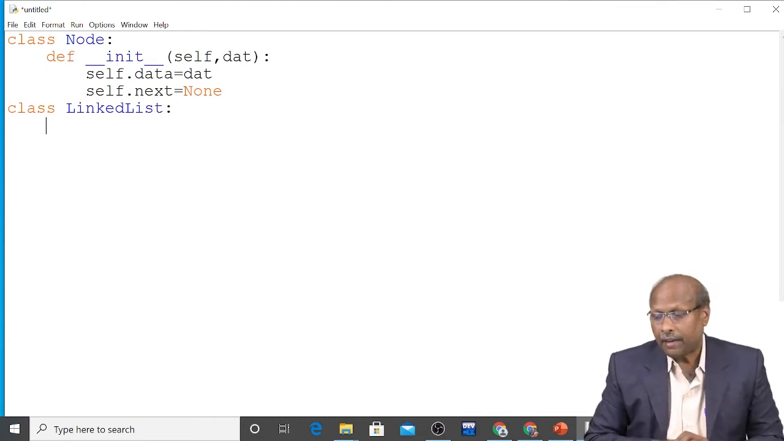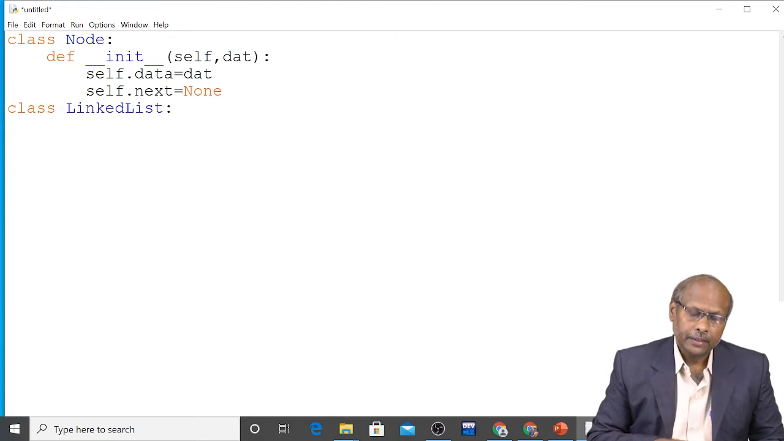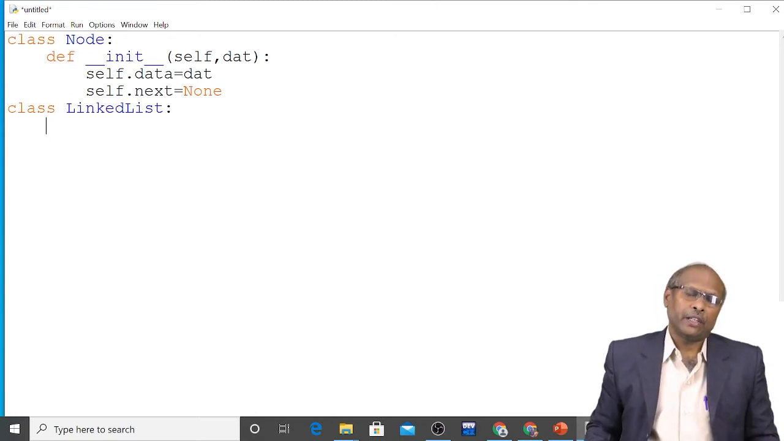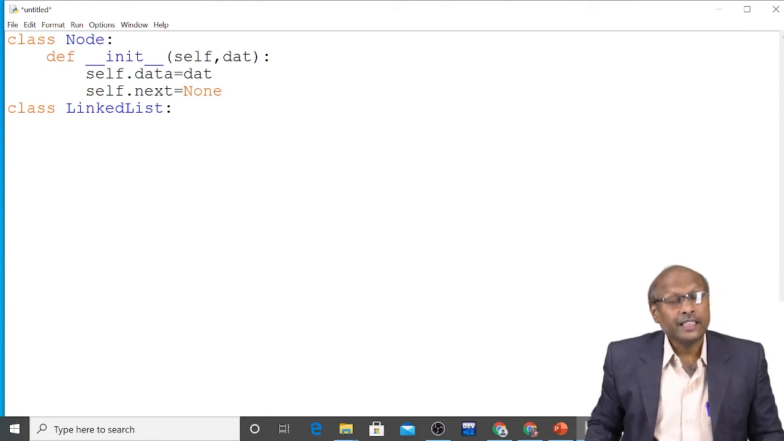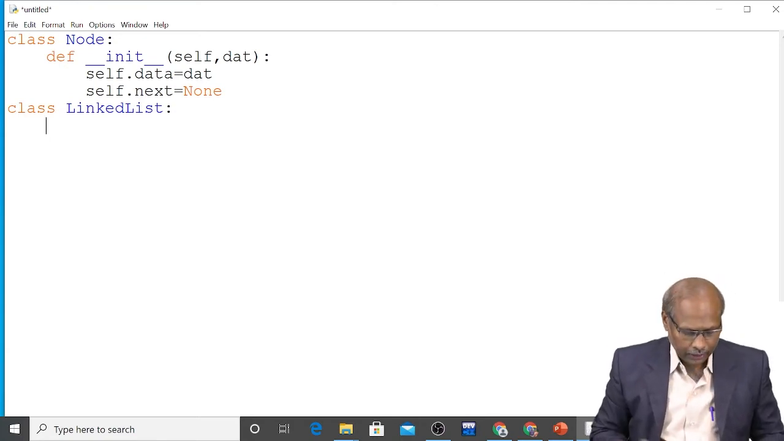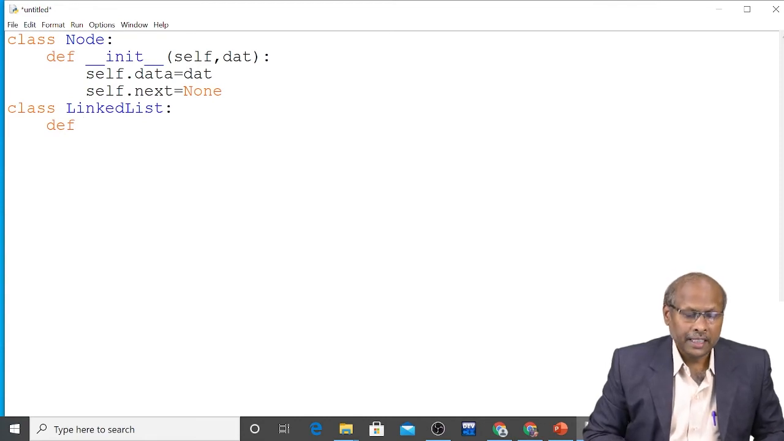Here I will write my first constructor, because in my linked list I have to maintain one starting pointer, the head pointer or start pointer. That start pointer will be holding the starting address. So I have to initialize, and to initialize, I have to write my constructor.